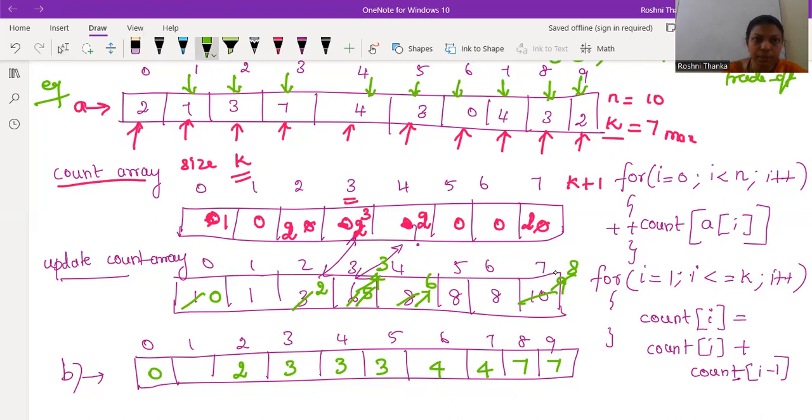Finally, the last value: come here, it becomes the index of this. So go here and subtract 1. So it becomes 1. Go to the index position 1 and place this 2.